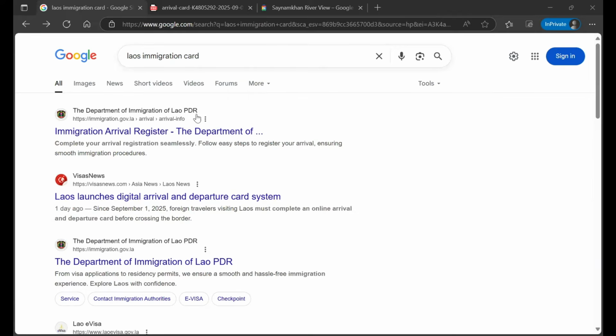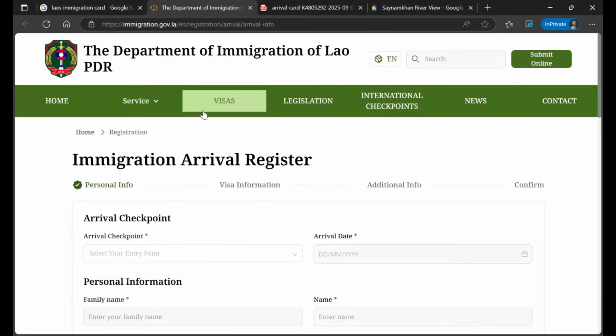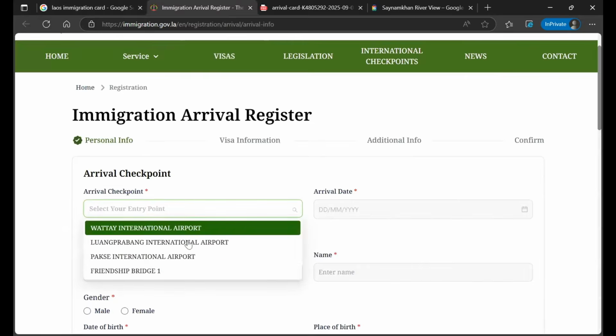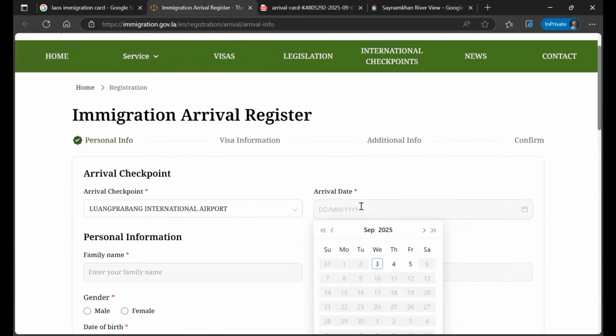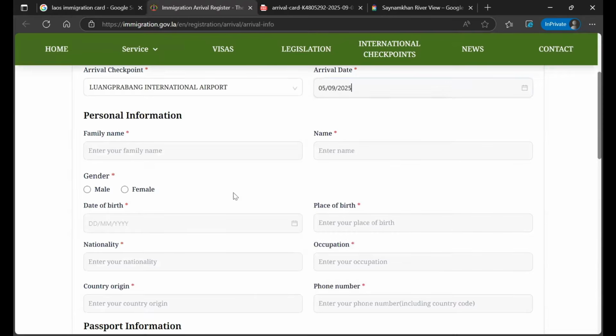Hey guys, I hope you can see my screen. So I'll just click on the first link, go to Google and type Laos immigration card and immigration arrival register. Just select this, guys. And once you do this, I'll just go on, fill my details. Entry checkpoint will be Luang Prabang. Arrival date 72 hours before your arrival. So I'll fill it as September 5th.